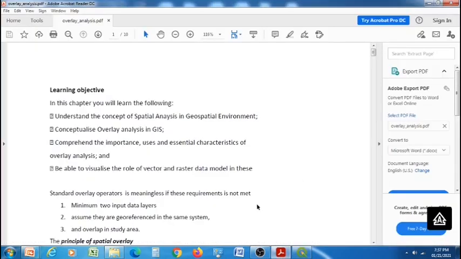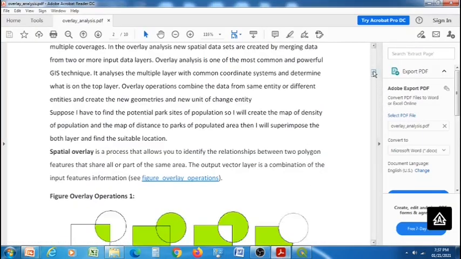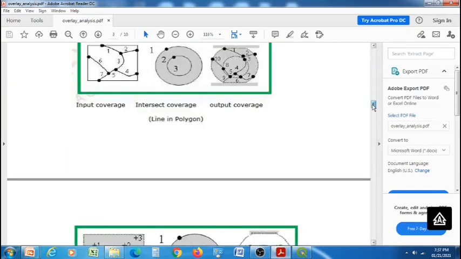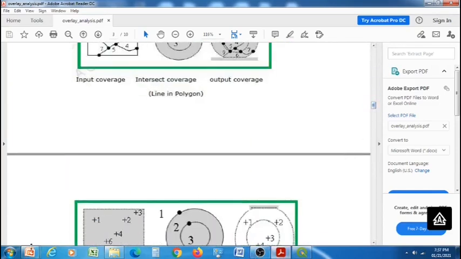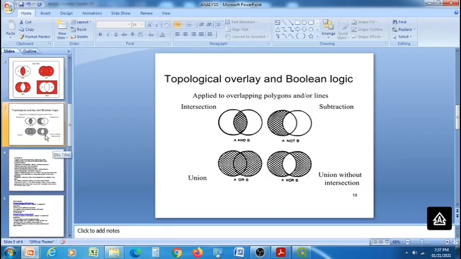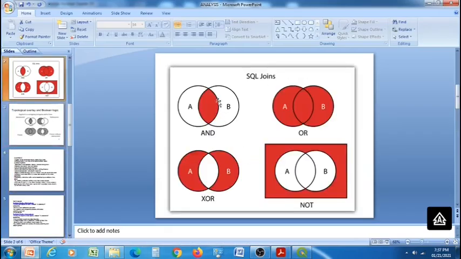In the PDF I am going to explain, there is a beautiful diagram. So I am going to display some pictures here. You can see AND, as I've said, is the intersection. That means wherever A and B both are there, it will retain, and that is the intersection. And OR means A or B, both are included, that is the union. And next is the difference.